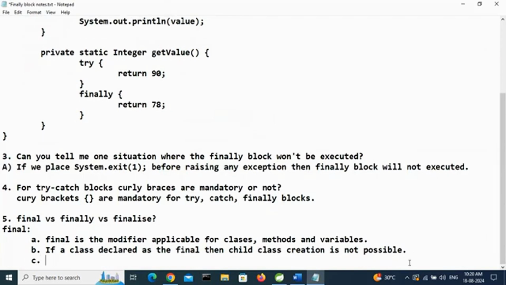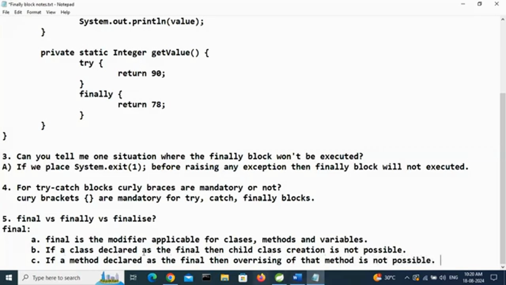Third point, see, if a method is declared as final, then overriding of that method is not possible. If a method is declared as final, then overriding of that method is not possible. Let's see.